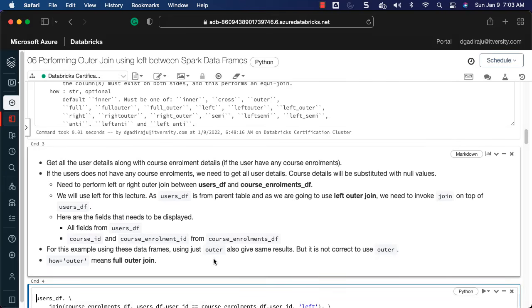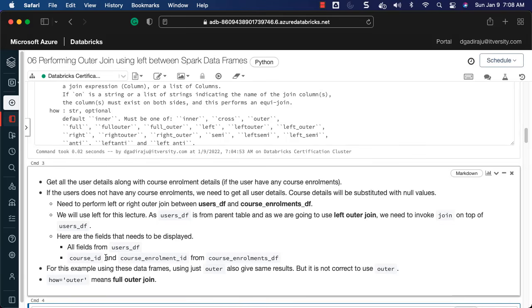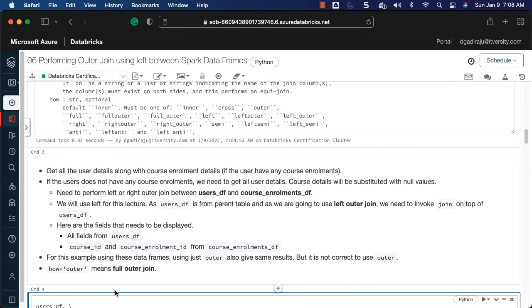For this example, using these data frames, using just outer also gives the same results. But it is not correct to use outer, because outer means full outer join. Make sure that if the problem is related to left outer join or right outer join, you use either left or left_outer or left outer. When it comes to right outer join, you have to use right, right outer or right_outer. Don't use outer, it will yield incorrect results. From the certification perspective, make sure you memorize that outer means full outer join.